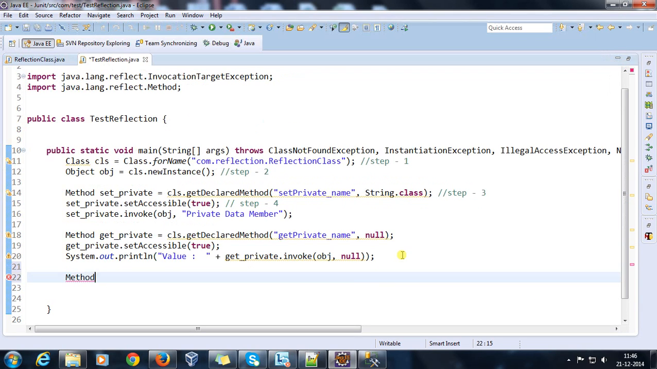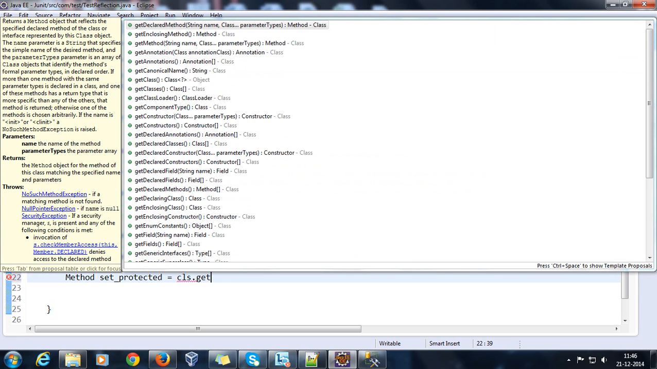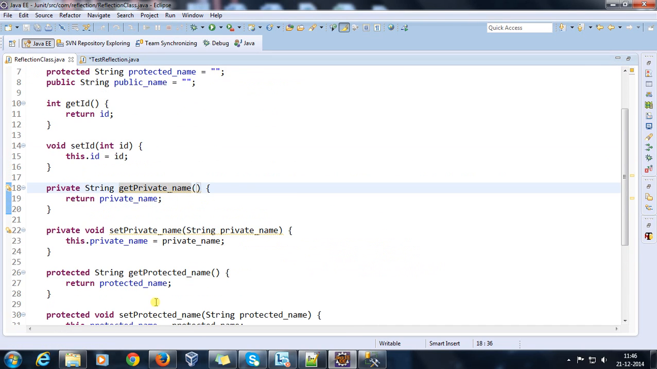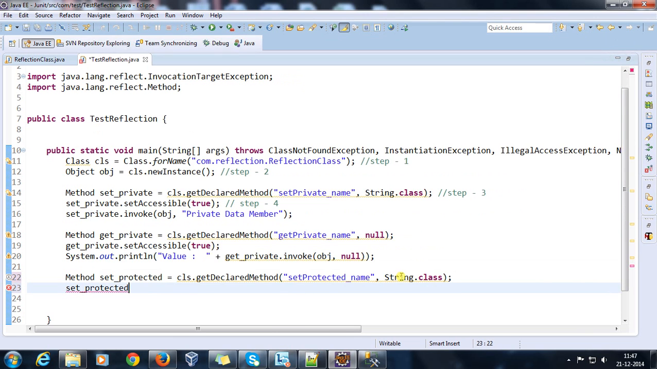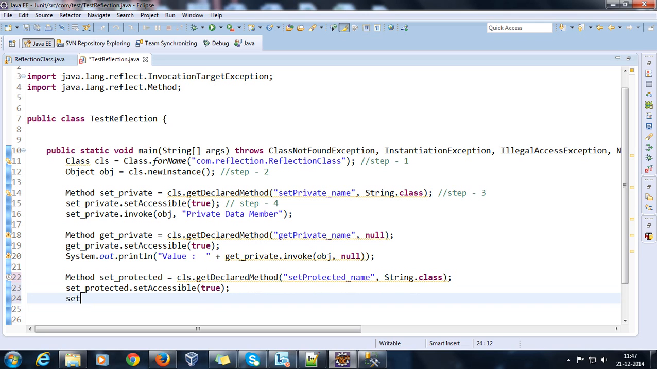So method setter set_protected, and again class instance dot getDeclaredMethod, name of the protected method, so set_protected_name, parameter value will be String.class, set_protected.setAccessible is equal to true, and set_protected.invoke object, and the argument will be protected data member.